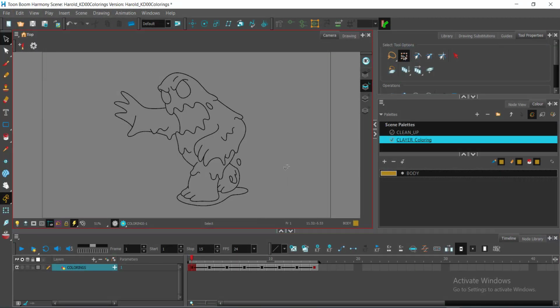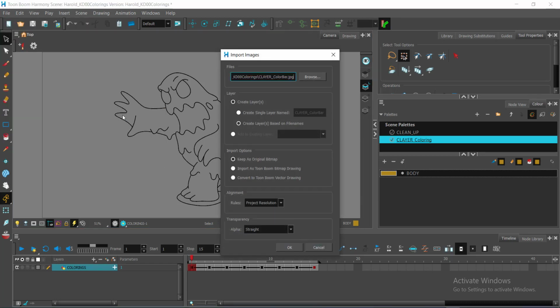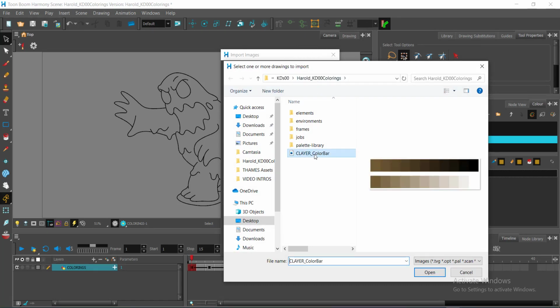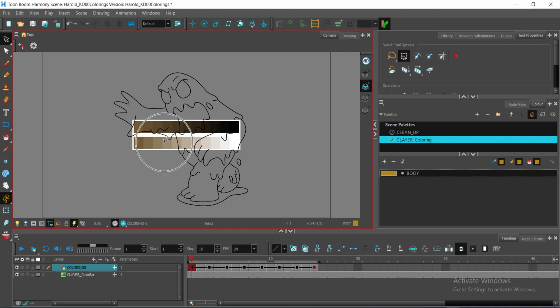And now I will place it here. I'll go to File, and let's say Import, Images. I'll browse the clear color bar, so that's for him. I'll press Open, keeping the same settings all the same. Pressing OK, and now I have that.